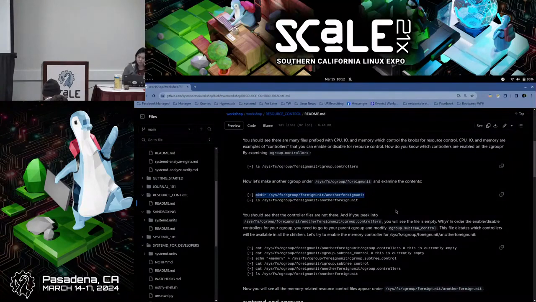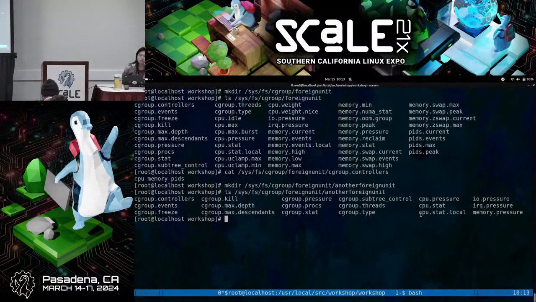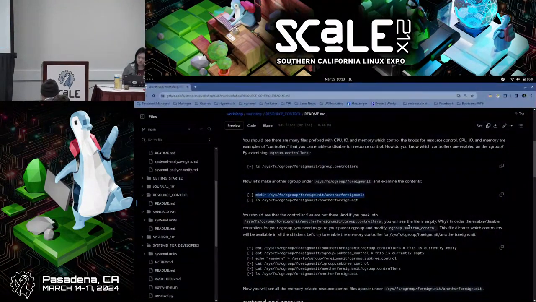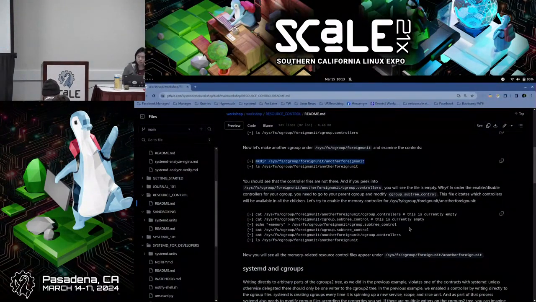So why is that? If you peek into cgroup controllers for the nested cgroup that we just made, you'll see that there are no controllers enabled. If you have nothing enabled, you don't have any of the files you'd use to tweak resource control. So how do you actually enable and disable the controllers on a cgroup?